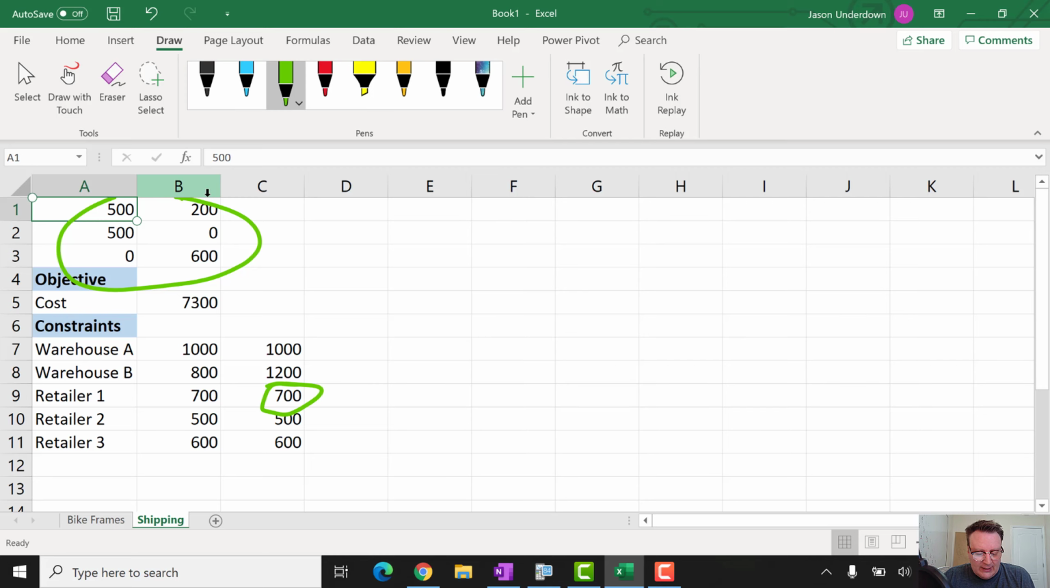Now if we look at the second row, we add those two up, 500 plus 0, that's 500, and that gives us the amount of product that retailer 2 needs. Yep, 500. And then if we add up the final two, A3 and B3, that's going to give us the amount of product that retailer 3 will get, which indeed should be 600. So perfect. There we go.